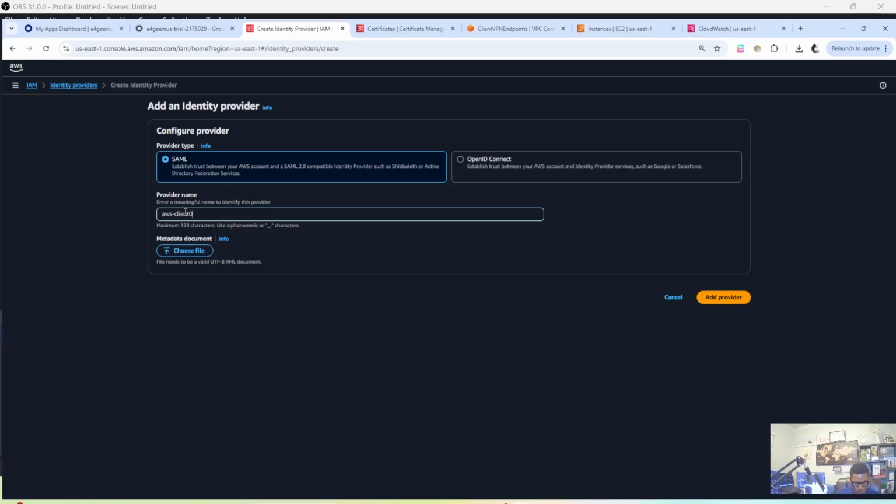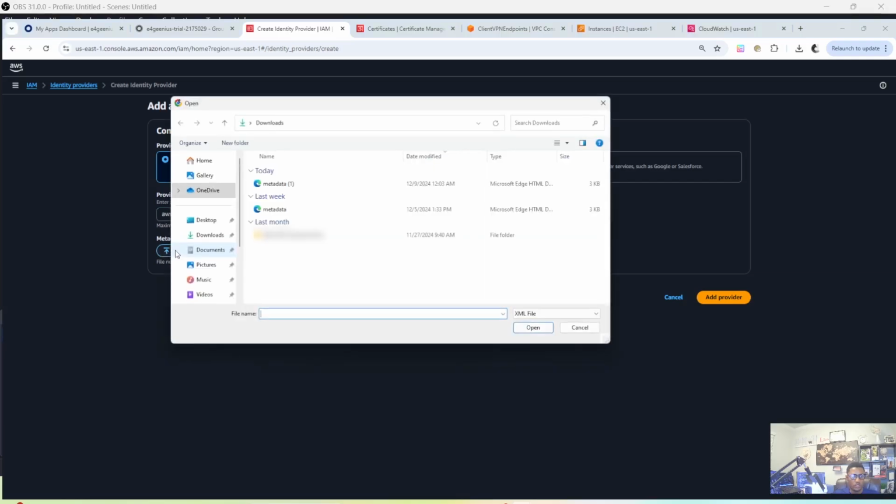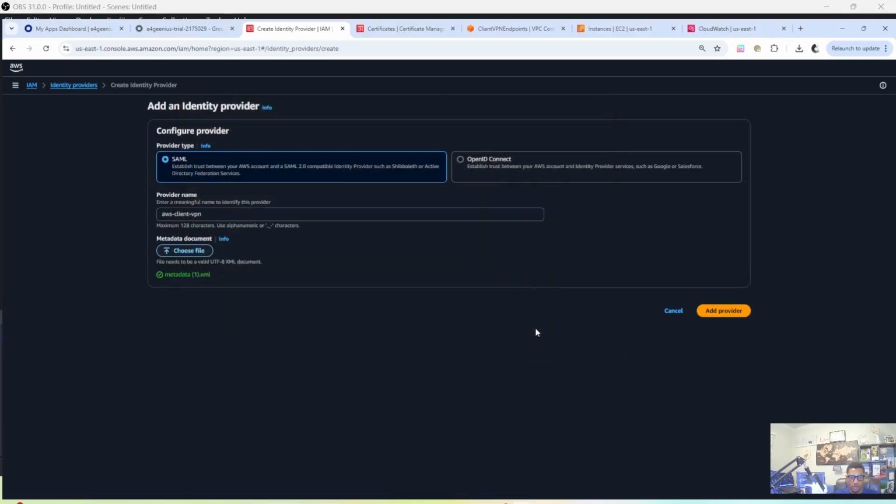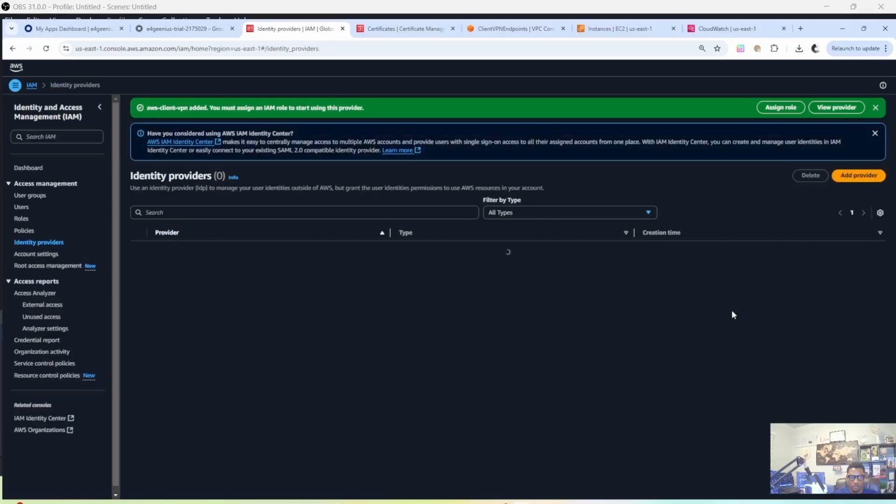I would like to put a hyphen there. There you go. And the metadata we downloaded, we will select the file and upload it. Yes, that is correct. And then add provider. Pretty much that is all we need to do to add a provider on IAM.